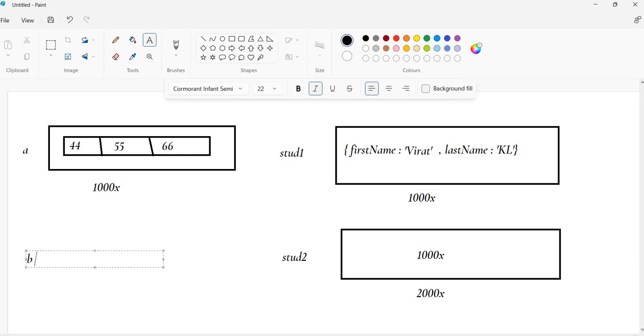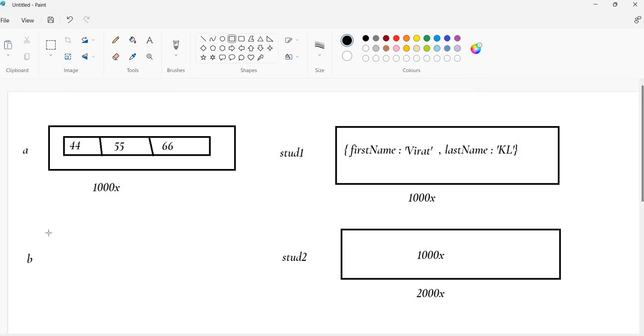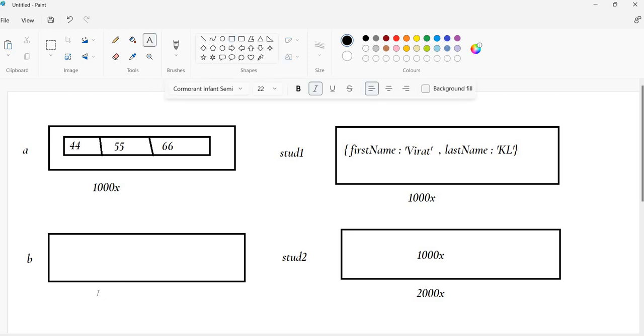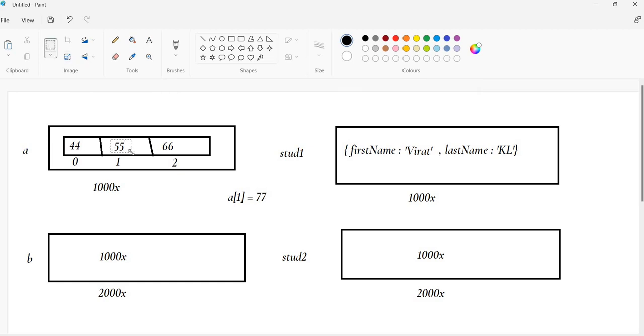And if I do B is equal to A, what happened? Whether it is storing the value or the address? Address, sir. Okay, it will be 2000x, right? So it will store 1000. So now we are doing A of 1 is equal to 77. It will replace this value, right? 55 is replaced. This is index number 0, this is index number 1, this is index number 2. So if you change A of 1 to 77, it is going to change this value.